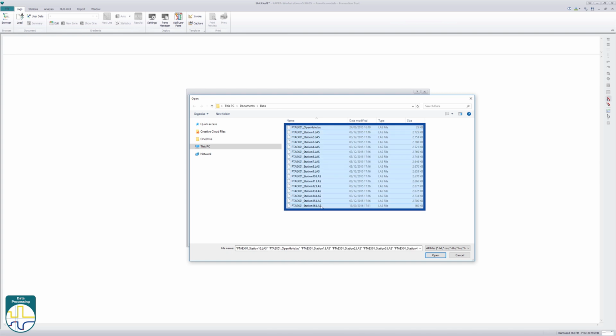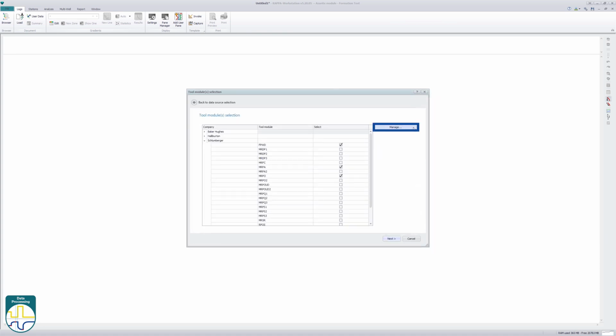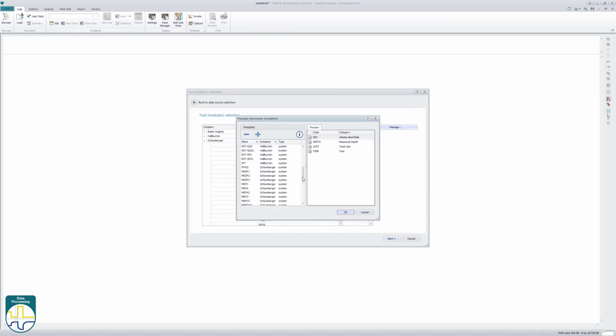These can contain versus step data, for example, open hole logs, and versus time data such as pressures, temperature, and pumped volume at a station. In this example, 16 stations and one open hole log have been imported. Azurite will automatically identify the format of the file and the FT tool based on the mnemonics of each station.